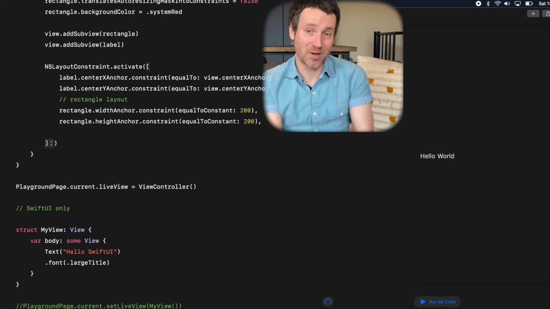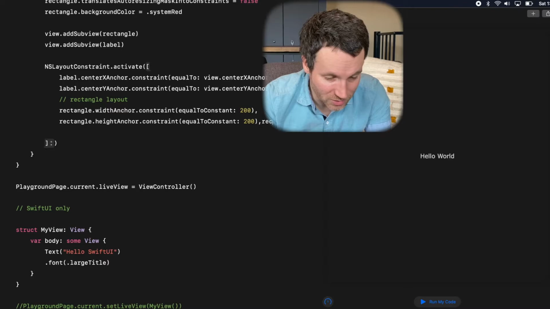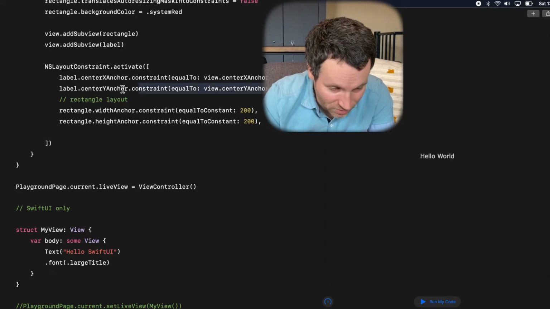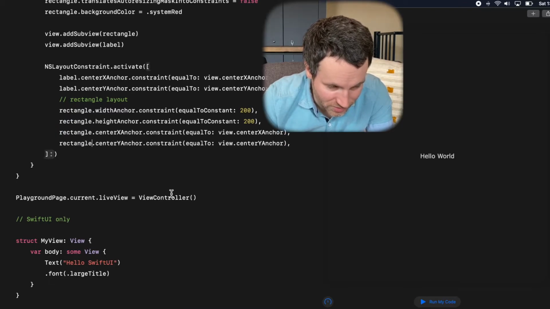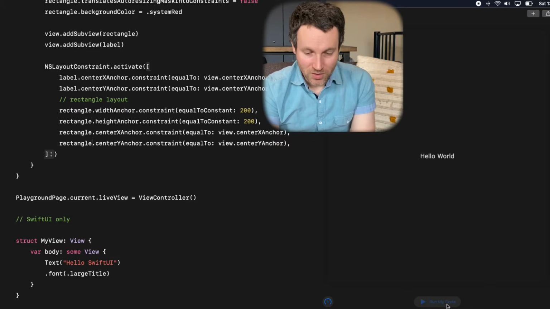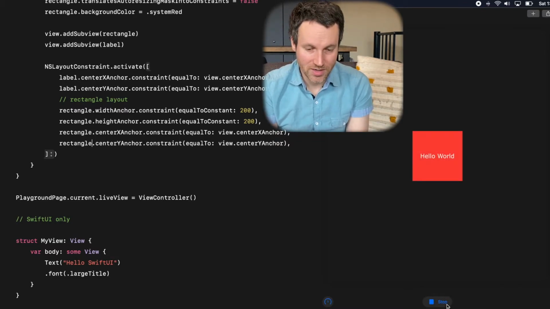So I did that now, but now we have to set exactly where it is positioned on the screen. I'm going to do it very similarly to what we have here with the label. Just going to put it in the center. Let's run that code. All right, there it is.